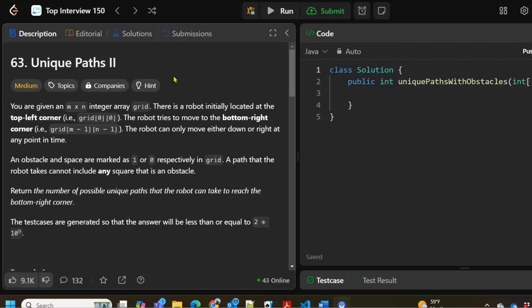Today's challenge is Unique Paths 2. Rating is medium. This is going to be another dynamic programming problem, a 2D dynamic programming problem, although we could also do it as a 1D dynamic programming problem.